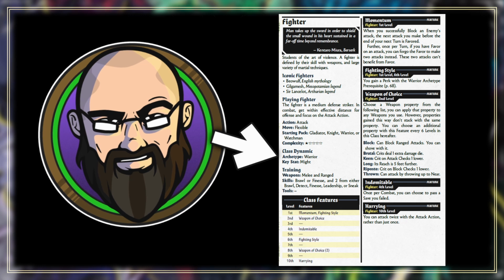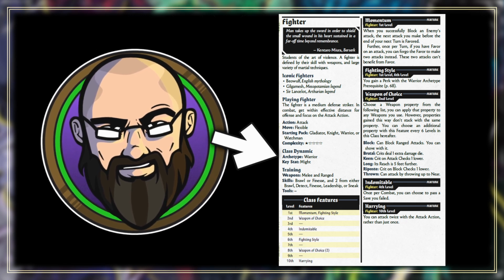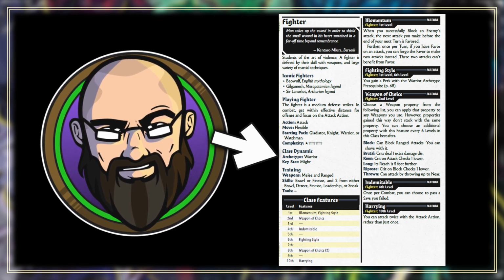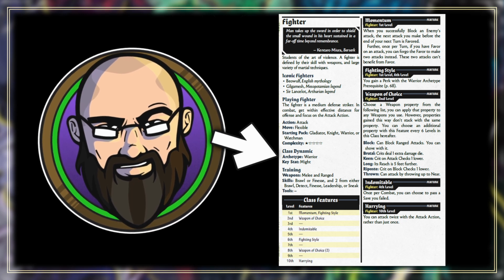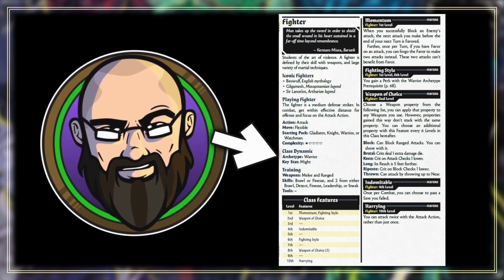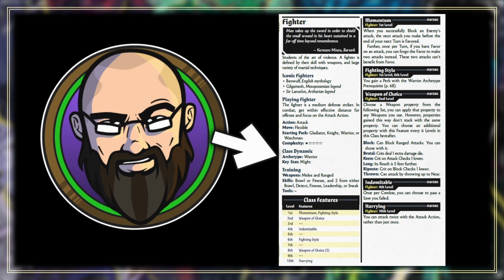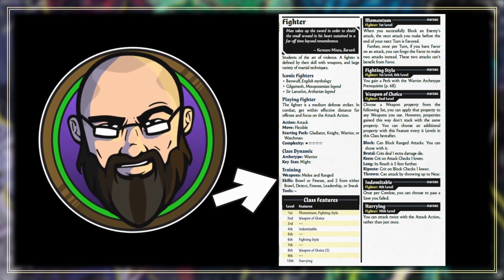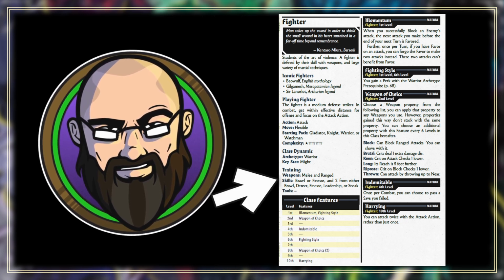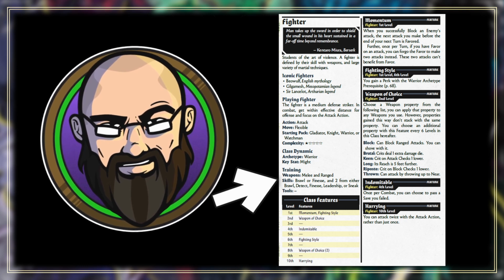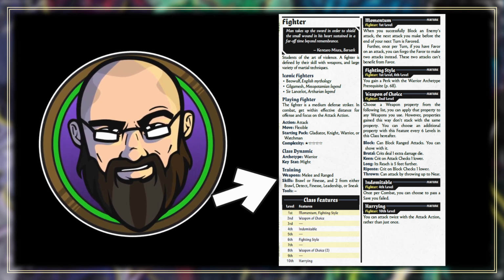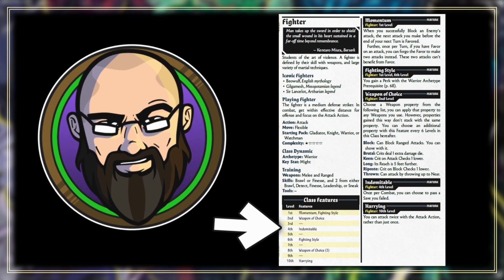Then we get to the class dynamic, which just tells you what category of class this is, warrior, expert, or mage, and what stat you'll likely want to focus on when building your character. This is the stat that many of your abilities will key off of. Then we get into what training you get. We'll describe what that means in a moment, but this tells you what weapons, skills, and tools you have training in. Finally, we have the class features.